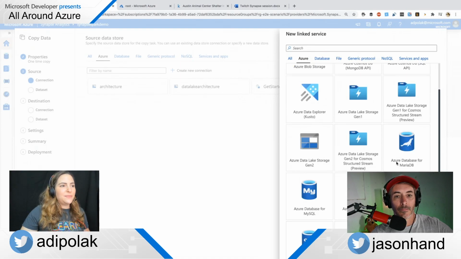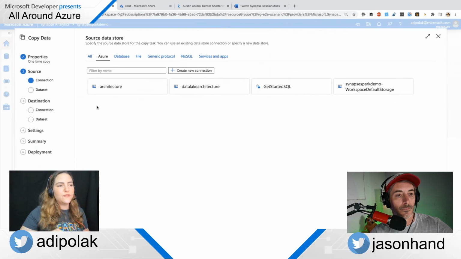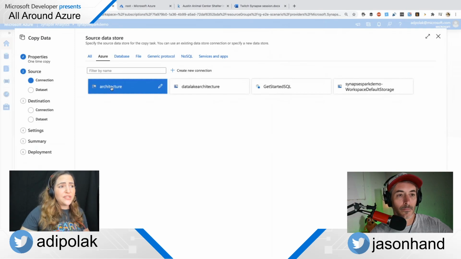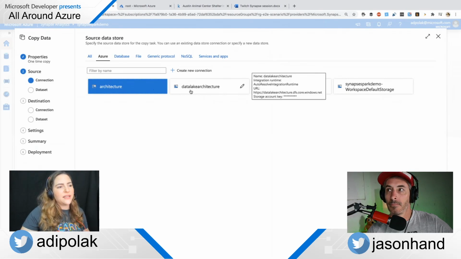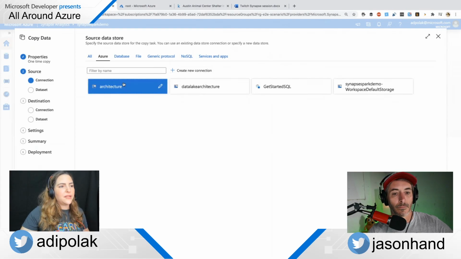So this is the place where I can pick and choose and basically move data from one place to the other. I already connected a few of the data stores that I have. I have Azure Data Lake Gen 2 named architecture, and the other one is Data Lake architecture, so I can switch between those. Once I define my source, let's just do that.